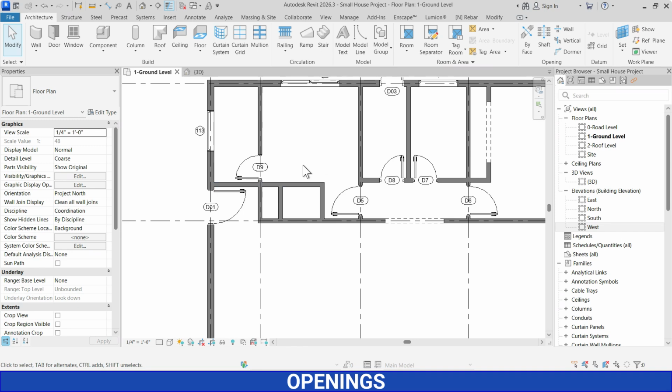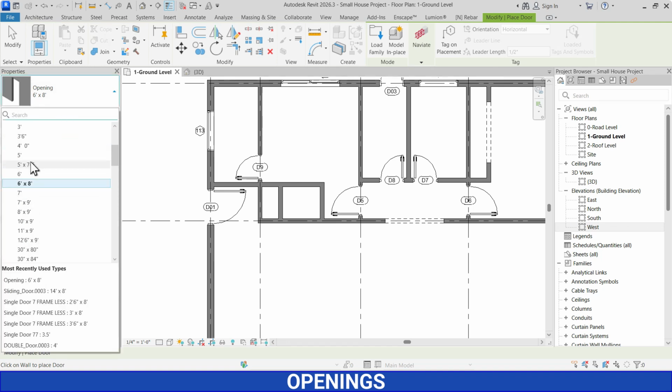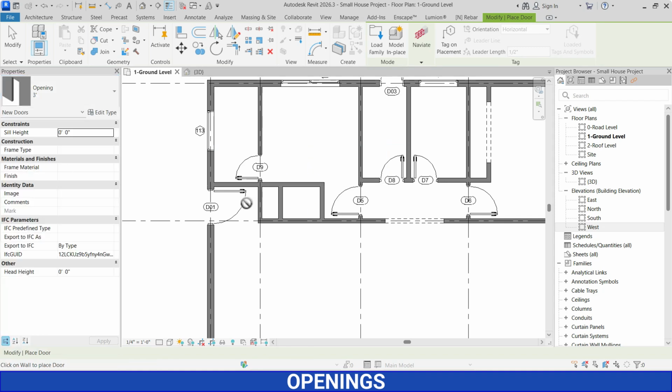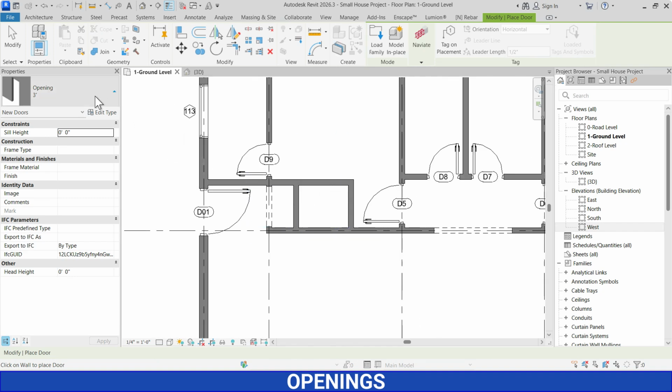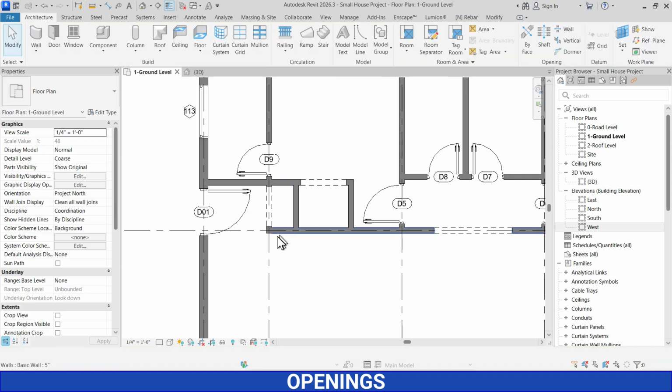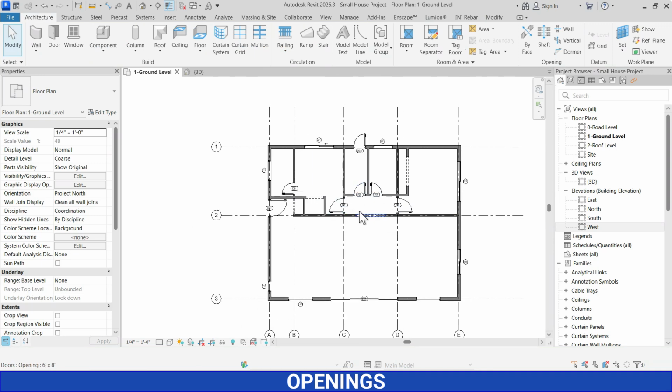And then DR, I want 3 feet by 8 feet. This is 3 feet by 8 feet. I will place it here in the center, and here 3 feet 6 inches I want. 3 feet 6 inches, and these are also cabinets. So perfect. I have created these 4 openings for our project.